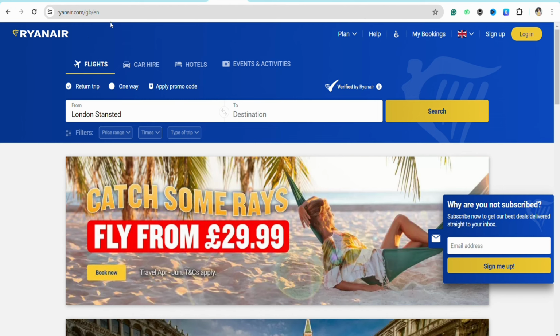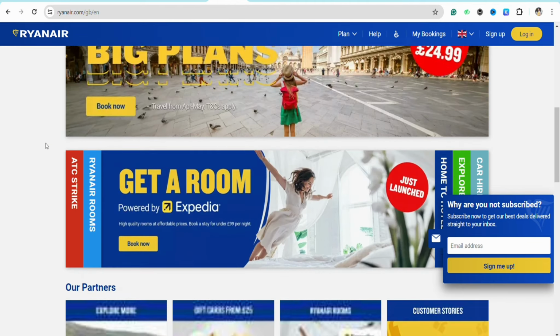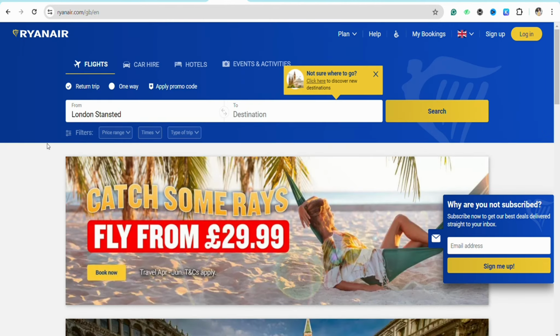So first of all, just open your preferred browser, and after that on the search bar just simply search for ryanair.com and you will be landed on the official website of Ryanair. And over here just simply log into your account using your credentials. If you don't have an account already, just simply click on sign up and create an account for yourself. If you already have an account, just simply click on login and log in with your credentials.